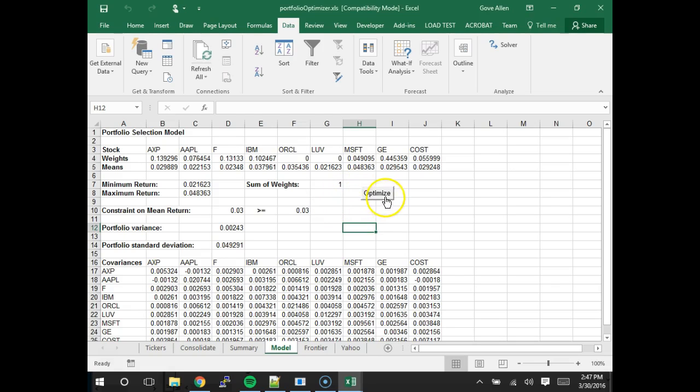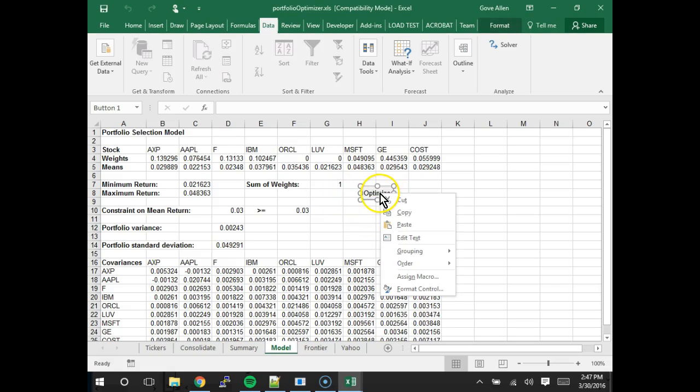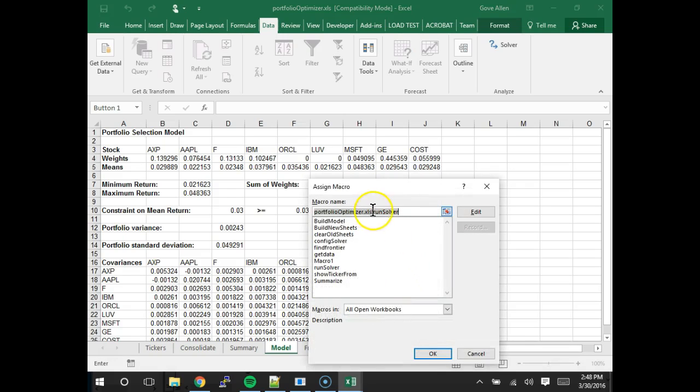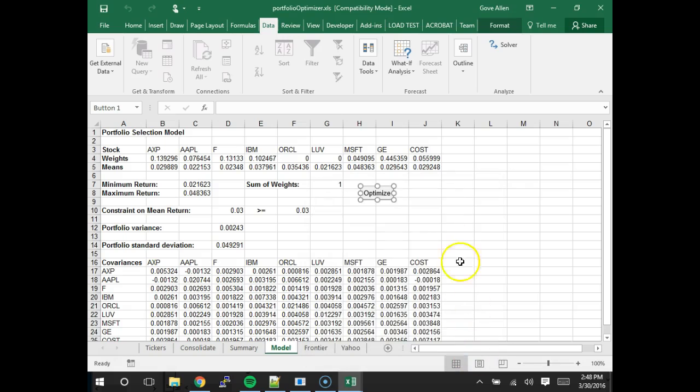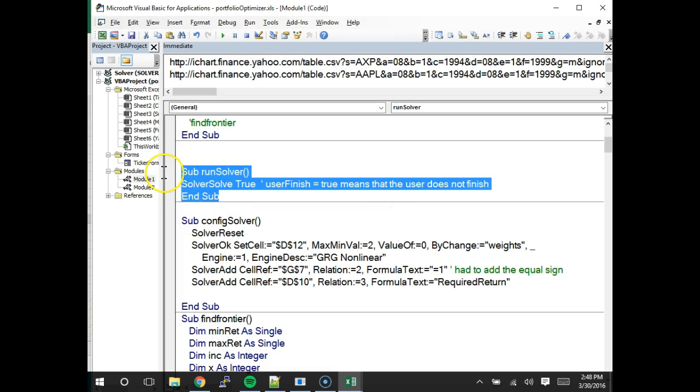It's a good question. Let's find out. The question is, what's my optimize button set up to run? I don't know. I wrote this in the late 90s or the early 2000s, so. Optimize, assign macro. It's just calling run solver. So all optimize is doing is calling run solver. It's calling this one right here.